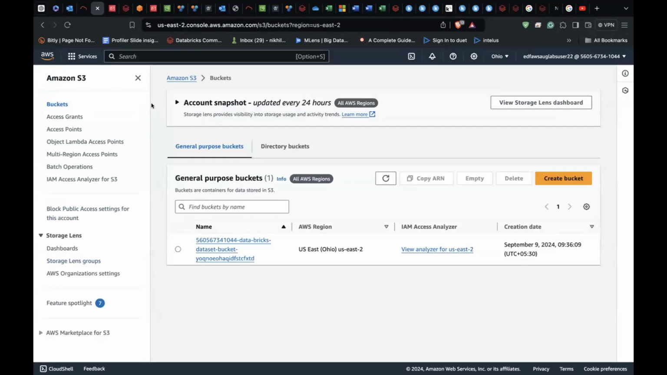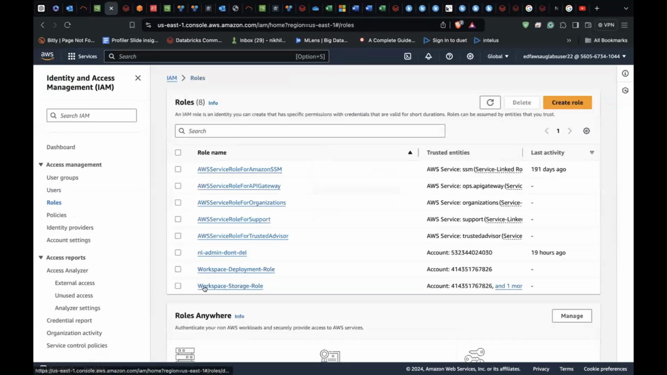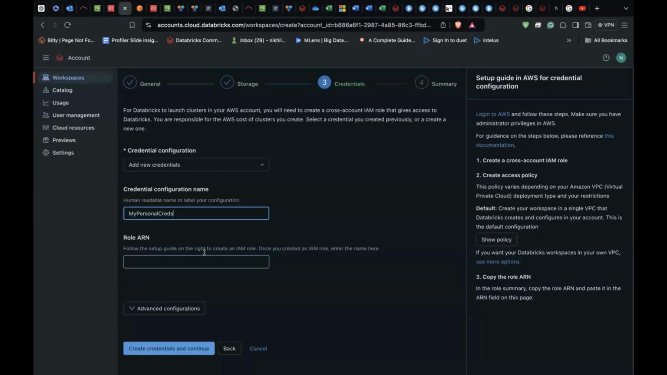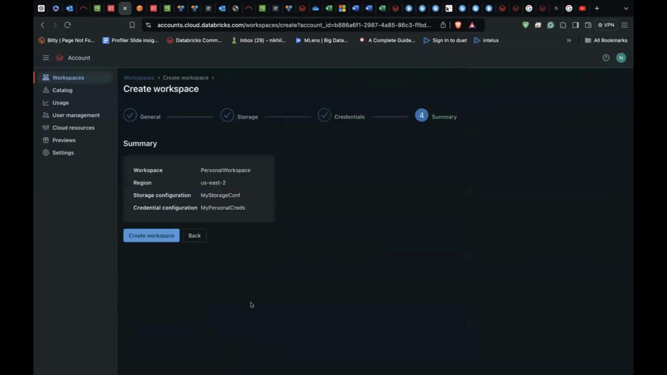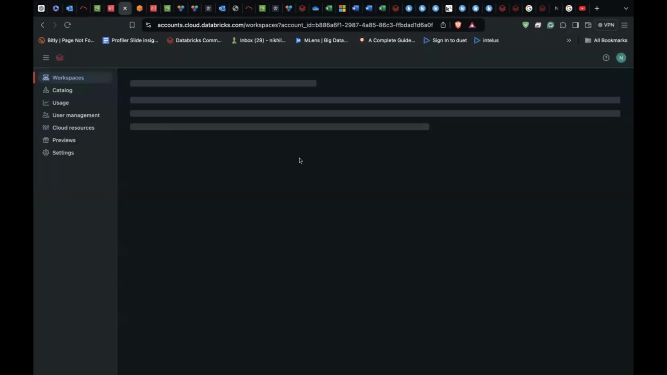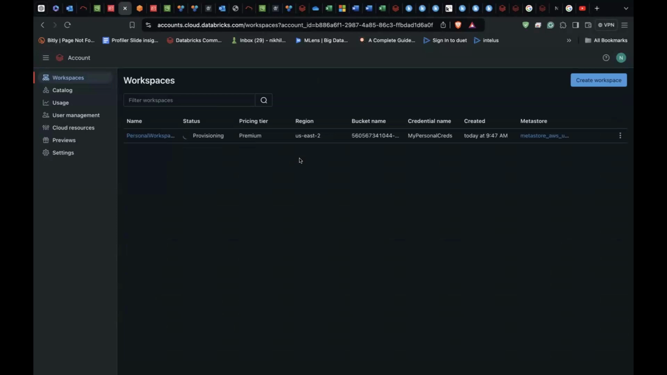ARN. Okay. Create workspace. Yes. You can refresh the page. It's provisioning.